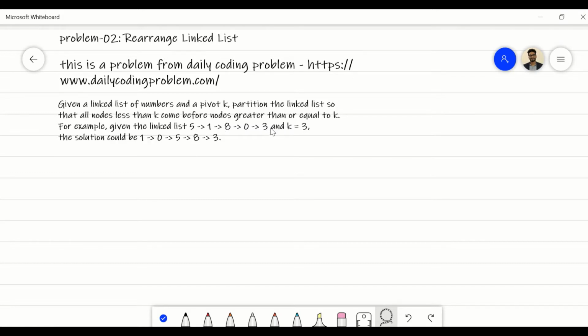So here the nodes less than 3 are 1 and 0, so they will come at the beginning. It need not be in any order, ascending or any order. And after the elements less than the pivot have appeared, then only the other elements would appear. Okay, let's see some more examples.